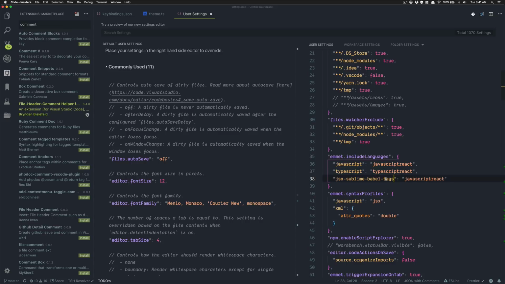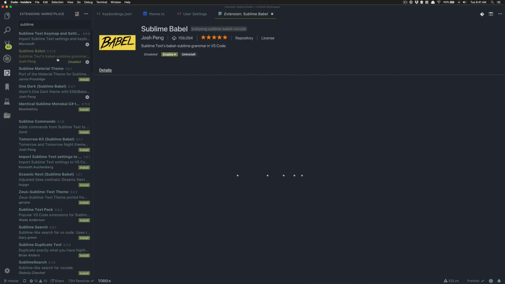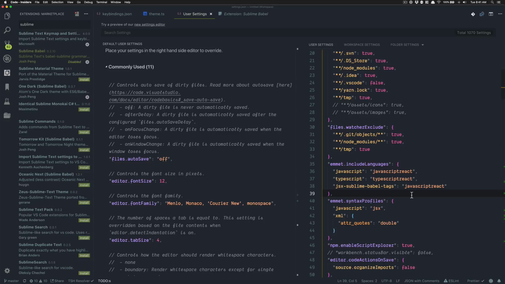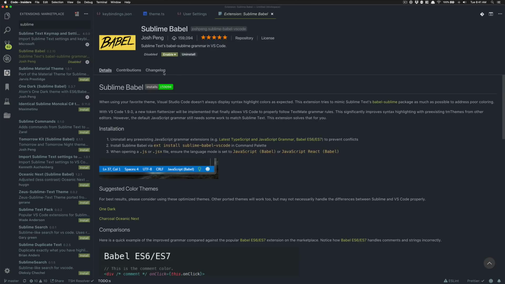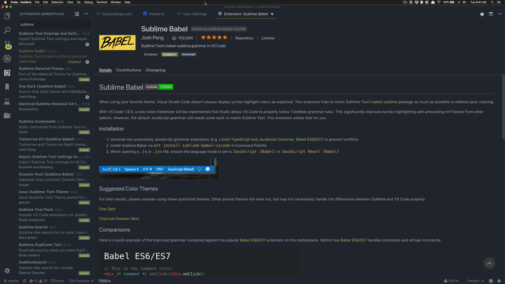JavaScript, TypeScript, if you use this Sublime Babel, so for me, I don't use it anymore because of this. That was painful. Sorry, that was painful because it was crashing everything, so I just disabled this stuff. But it was really nice. Finally, that was just a way for you to get the same color as you have in Sublime.